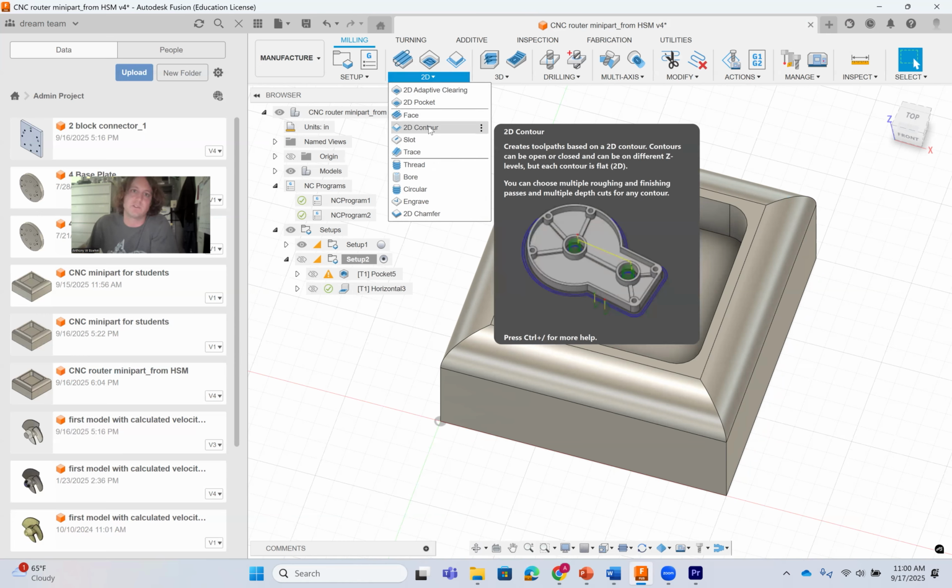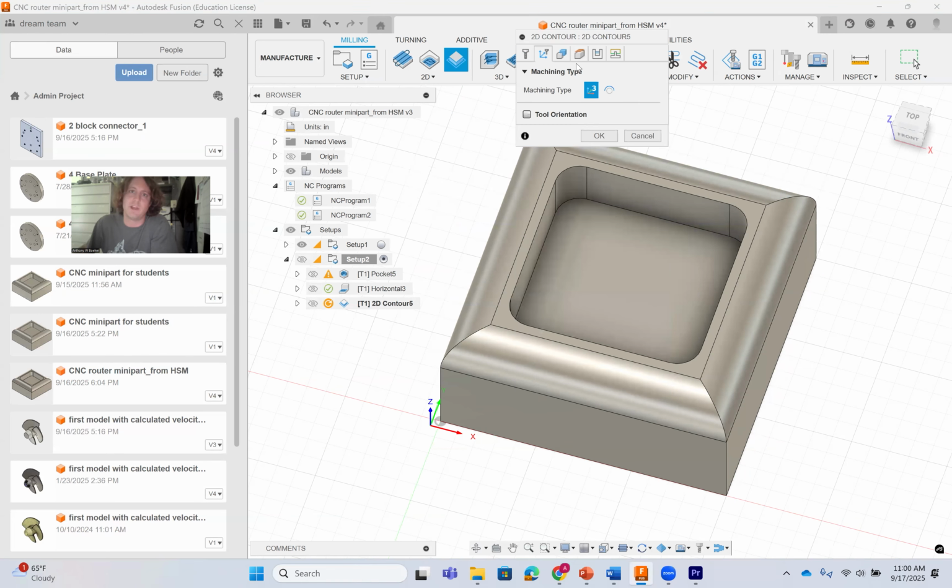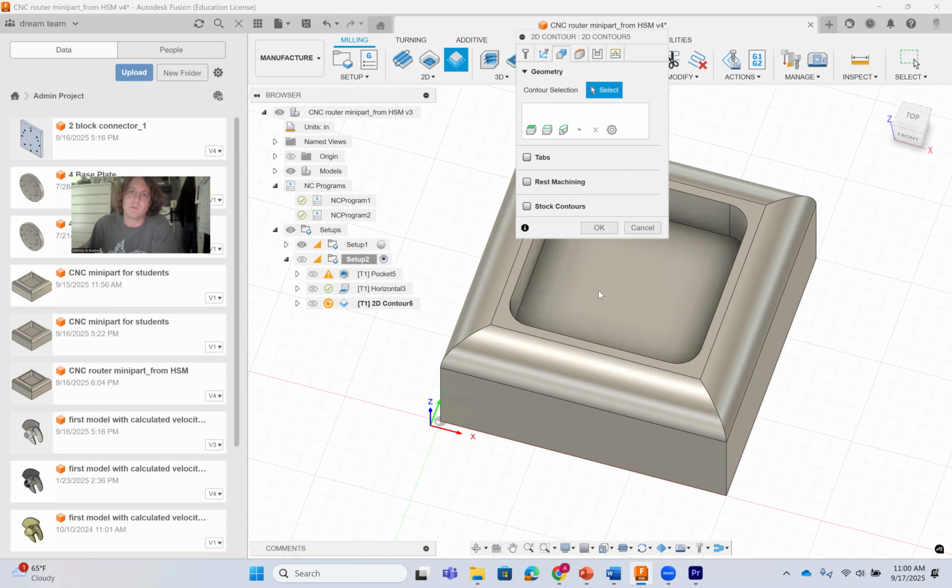internal stuff. So we're going to go to 2D contour here. Okay. Again, leaving the presets for what we had from before. Second tab over, not going to do anything. Third tab over, we're going to select the edge. Okay, so with 2D operations, usually you select an edge or sketch entity. With a 3D operation, usually select a surface, whether it be flat or curved. Okay, so we're going to select that edge.